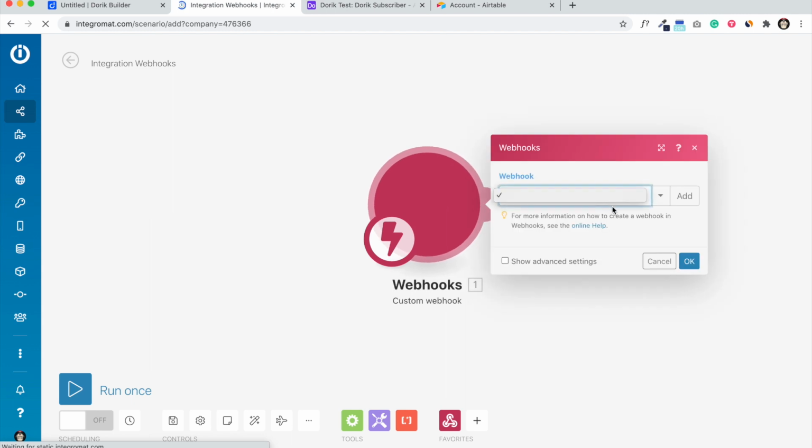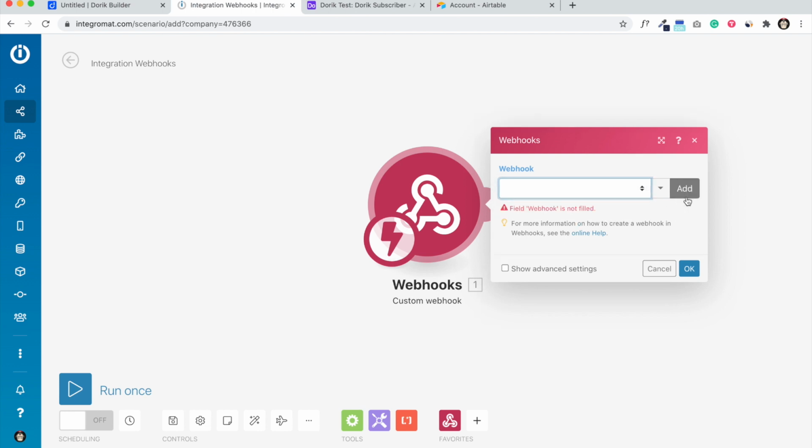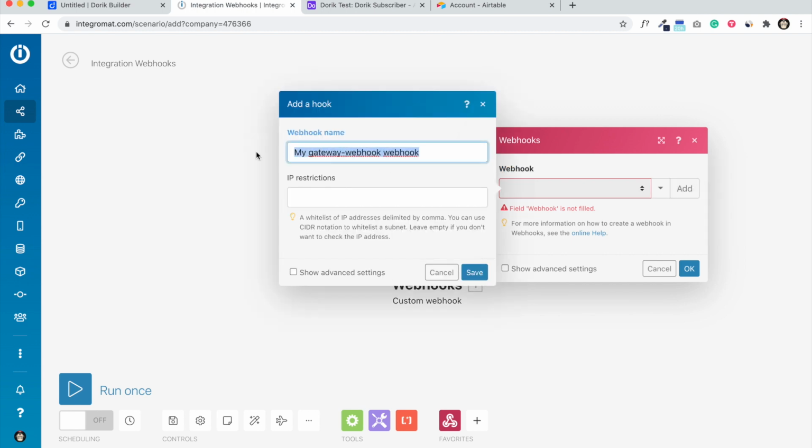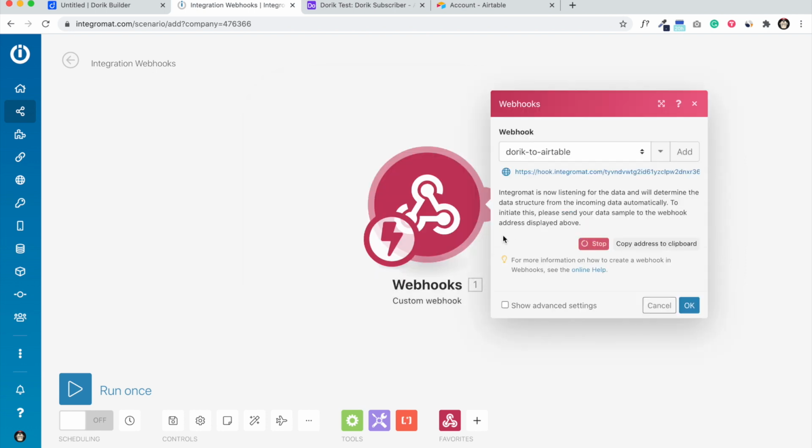If you don't have any webhook, you won't see anything in the list. If you have any existing webhook, you can select from here. We are gonna add a new webhook. I'm gonna name it Dorik to Airtable, leave the other fields as they are, and save. Now we have the webhook link, and it's listening to the webhook.